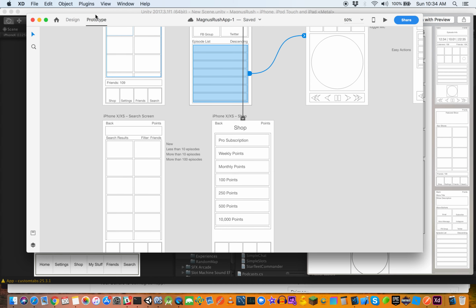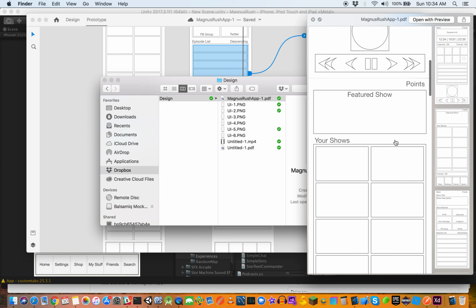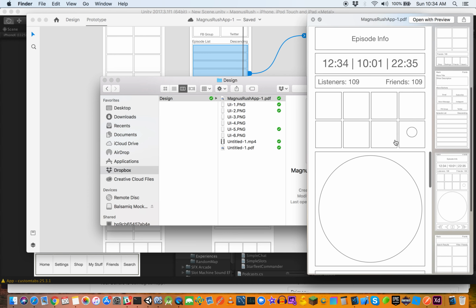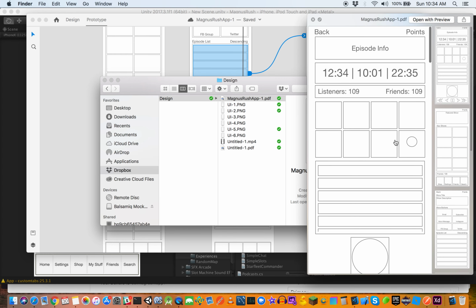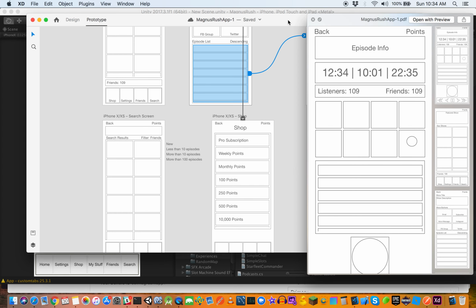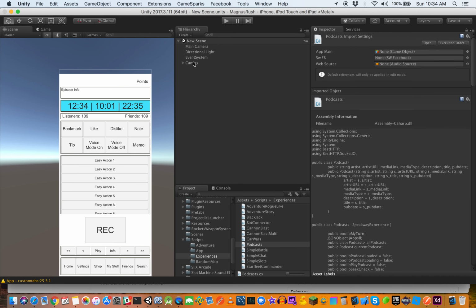And from there, I exported it as a PDF, and so that's one screen per page, full size for the iPhone. And then I actually opened that up on my iPhone and took pictures of it, brought those pictures into Unity, and what that let me do is something like this.